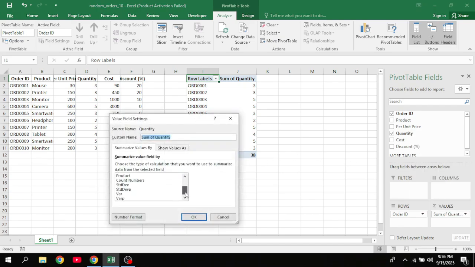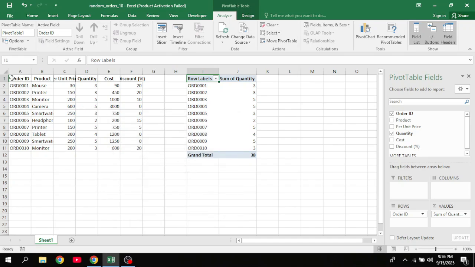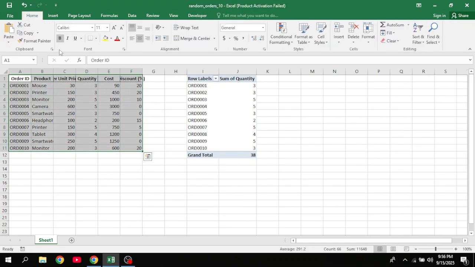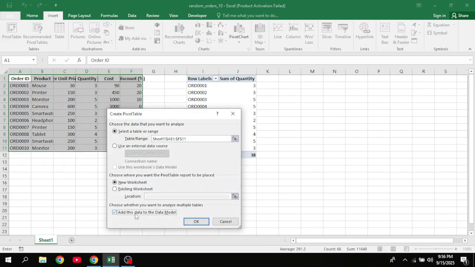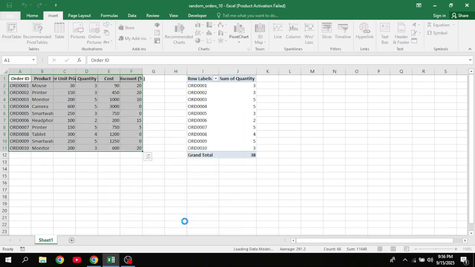The solution is simple. When creating your pivot table, make sure to select your data range, go to Insert, then go to PivotTable, and in the dialog box check Add this data to the data model. Then click OK. Now, recreate your pivot table as usual.